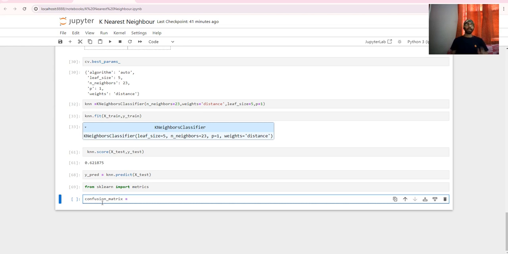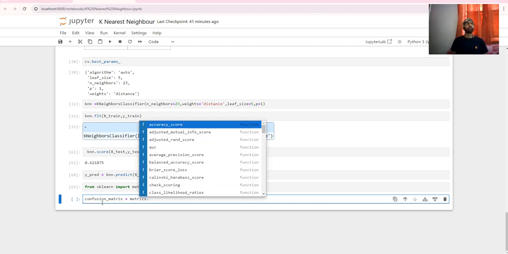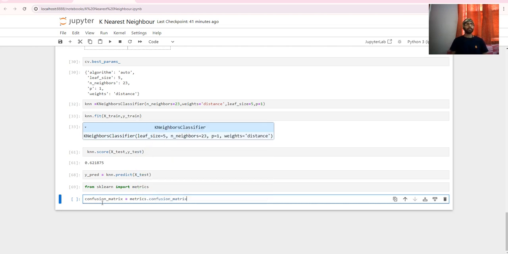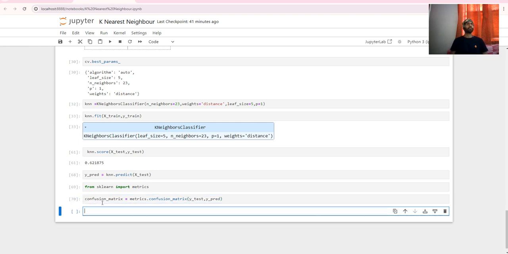So here we'll come back to the creation of the confusion matrix. Confusion matrix is equal to metrics dot confusion matrix. The confusion matrix will be using the true data and the predicted data for this. So y_test is the true data and y_pred is the predicted data. So we have used it to create the confusion matrix.